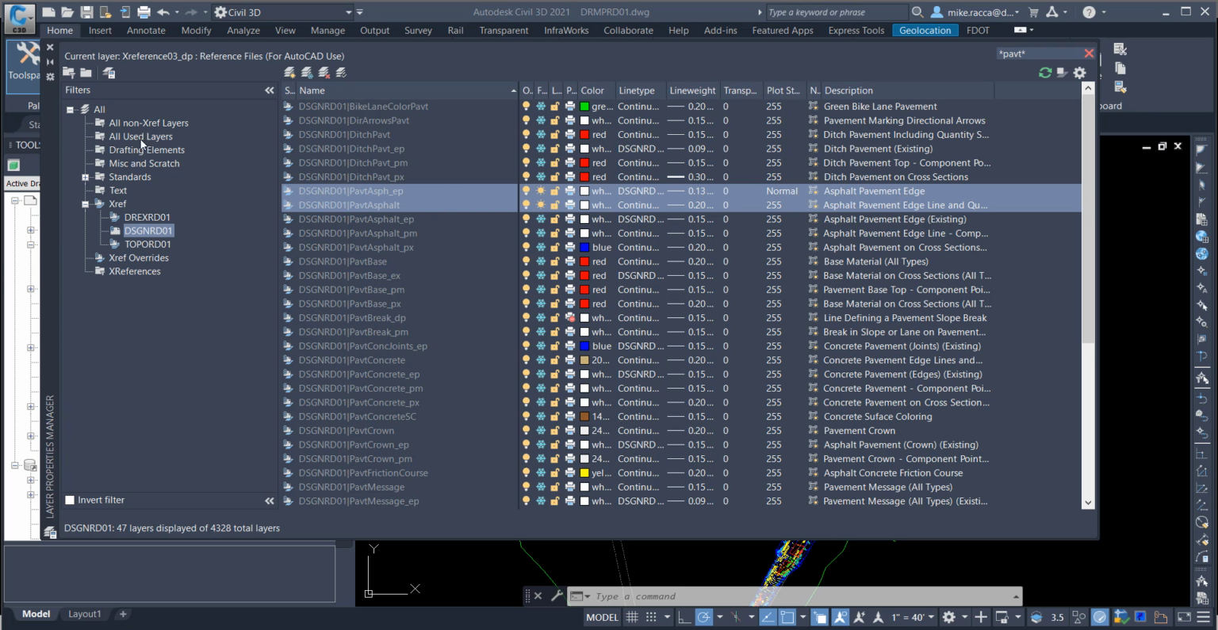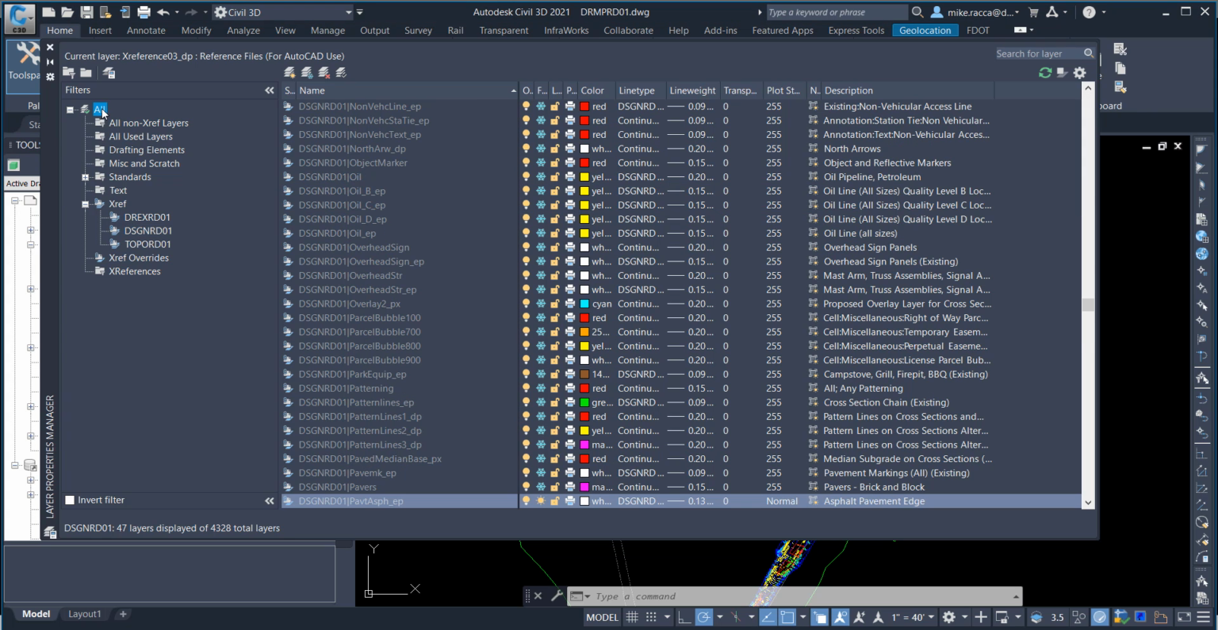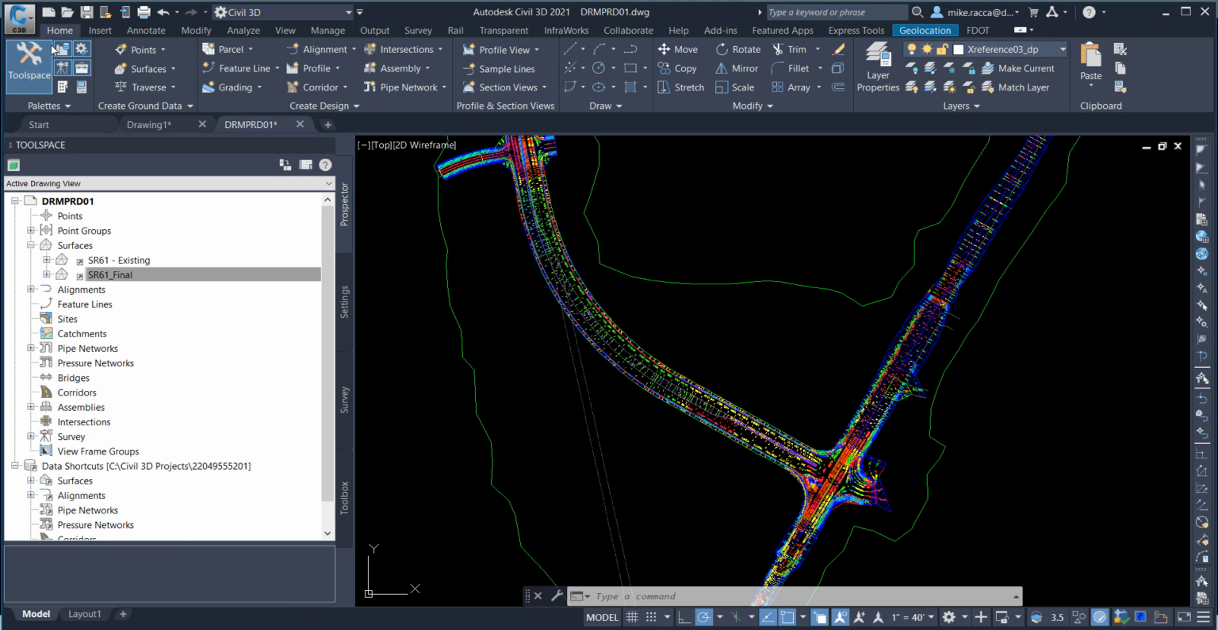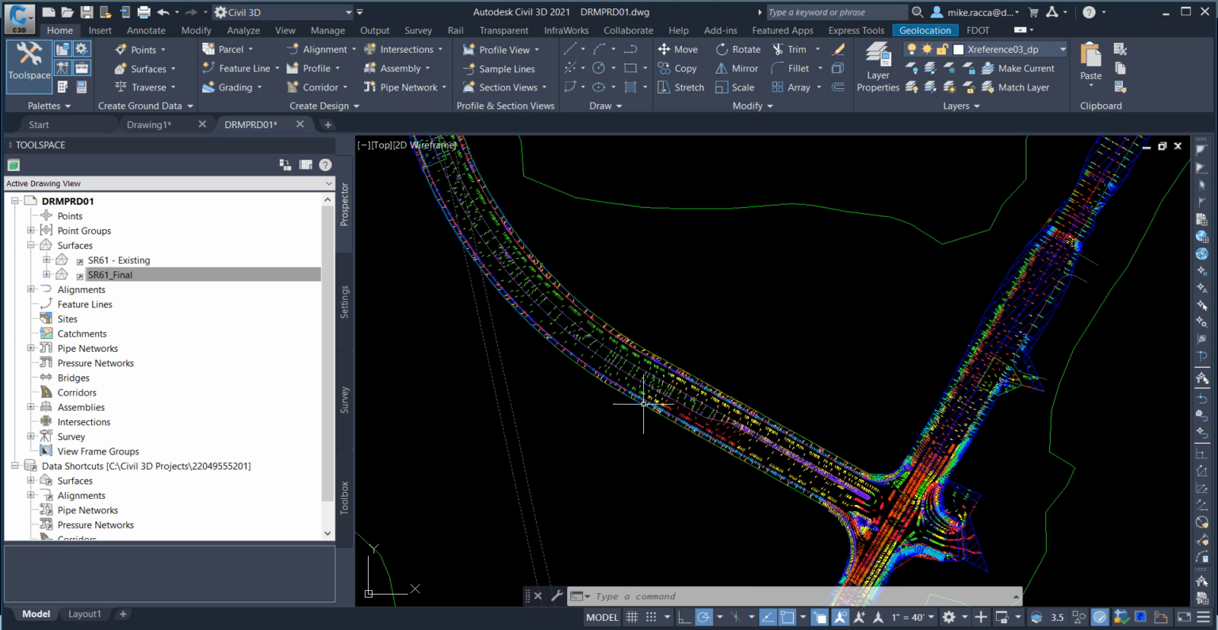In the filters area, scroll up to the list and click on All to display all layers. Click the X at the top of the panel to close the Layers Property Manager tool palette. Note, in the model space, the thawed pavement layers DSGN-RD01 pavement asphalt _EP and DSGN-RD01 pavement asphalt from the DSGN-RD01 Xref are displayed.